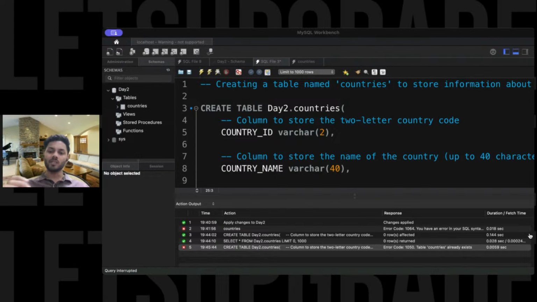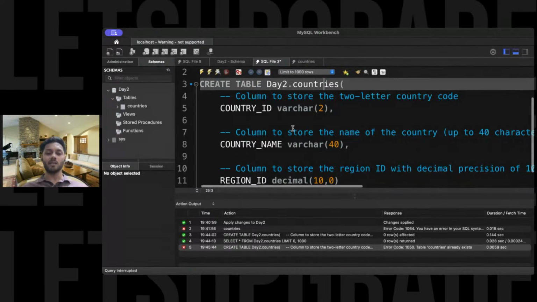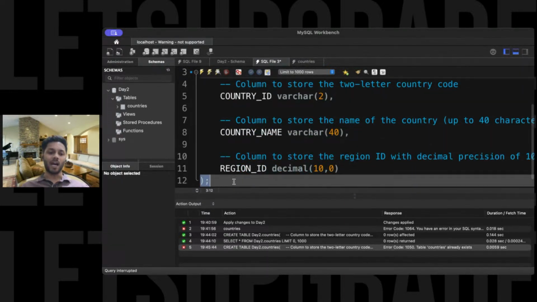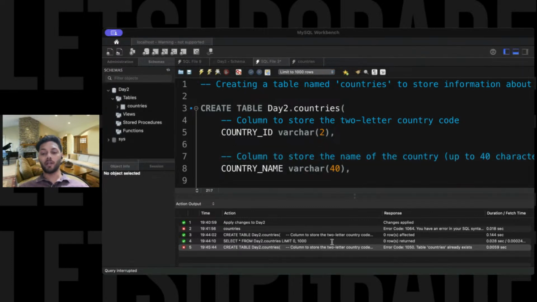Now just tell me one thing, guys. What do you think, how can we solve this particular error? If the table is already created, and by mistake I am creating it again, with this kind of code, what kind of changes can I make over here so I will not get an error?